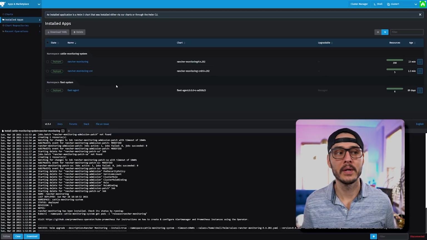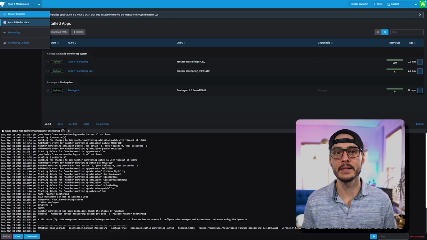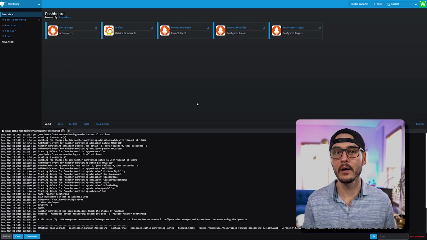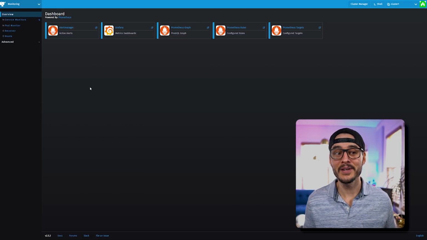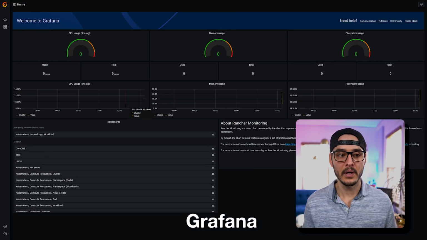So how do we view it now? Well, let's go back to this dropdown. Instead of being in the Apps and Marketplace section, let's go into the Monitoring section. And here we can see all of the services that were installed via Helm. And so, congratulations. We have Grafana, Alertmanager, and Prometheus already set up. And if we look at Grafana, it's already starting to collect metrics on our cluster.